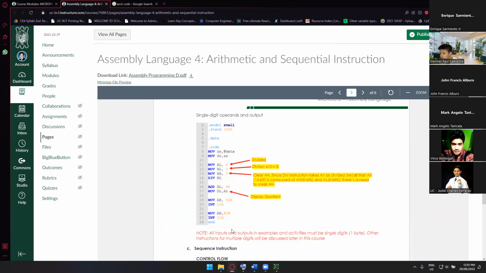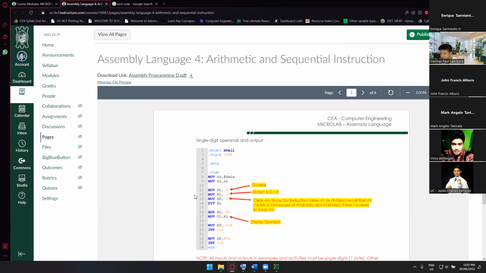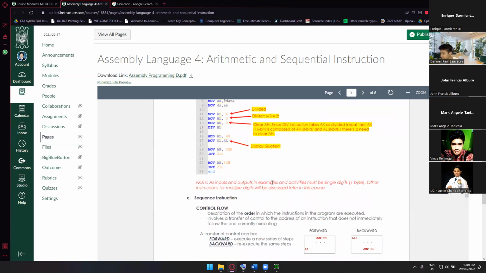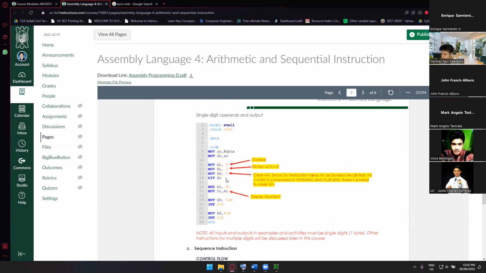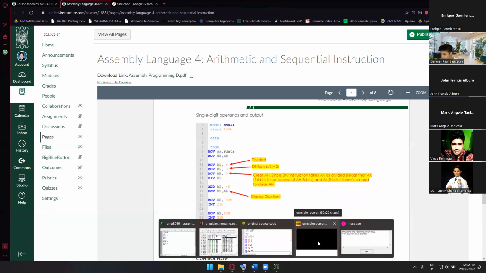Just note that all inputs, outputs, examples and activities must be single digits or 1 byte only. Other instructions for multiple digits will be discussed later in this course. So for now, we'll have these basic examples. If you will be needing more than 2 inputs, or more than 2 outputs, that will be discussed later on. For now, are we clear with this given example? It gave us a result of 2, or a character of 2.